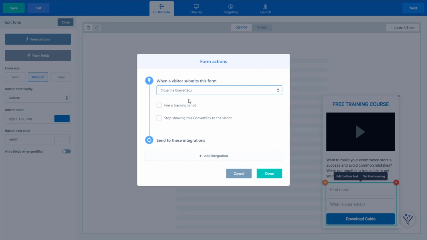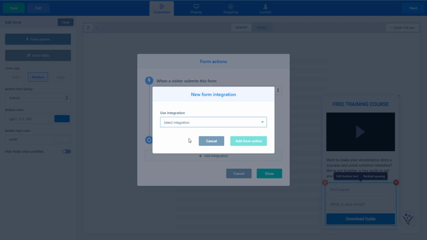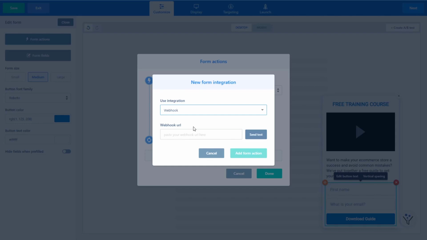So let's choose, go to next step, for example, and then send the data to an integration. So we can click on this, and this is where we choose our integrations. Essentially, right now, I just have webhooks. I haven't connected my ConvertKit account or my SendFox account or my CRM or any of those things to ConvertBox for this account. And that's a good time to bring up how integrations work.